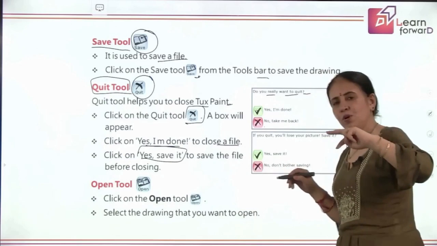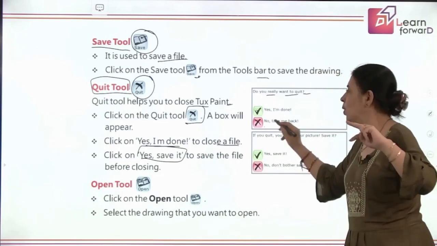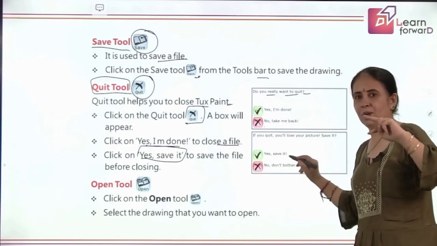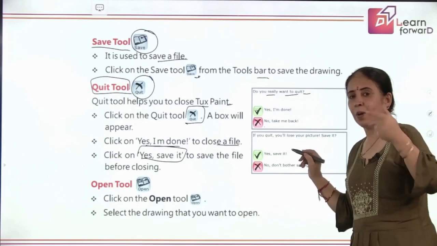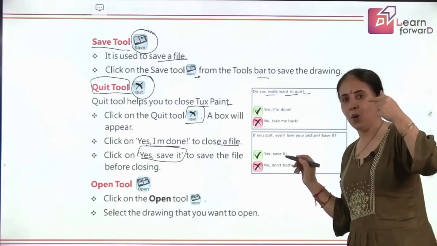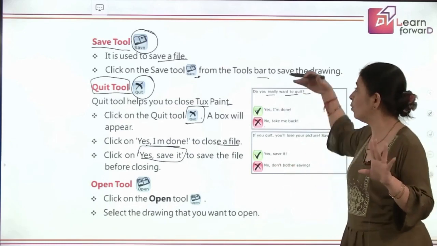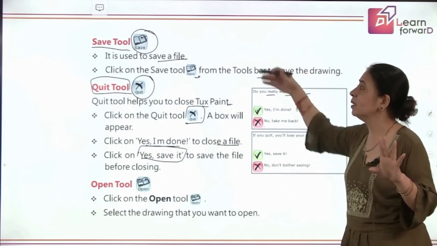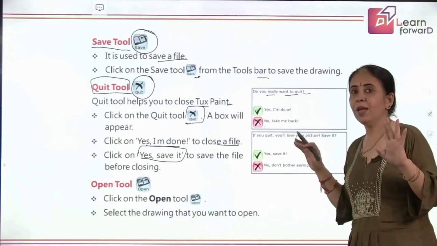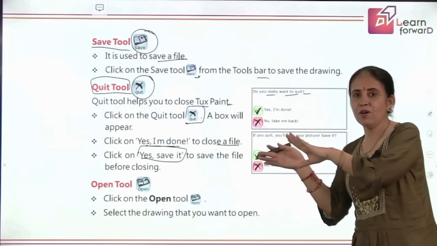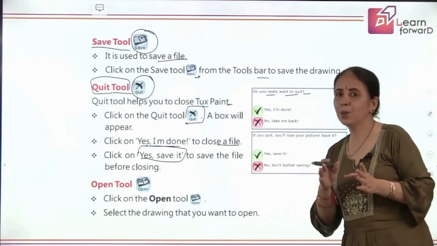If you don't want to, if you click on no, it's again going to ask you whether you want to quit or not. So you say you want to quit, that means your work is not going to save because you have not actually selected the saving button. Okay, so make sure save your work first, then you come at quit part.